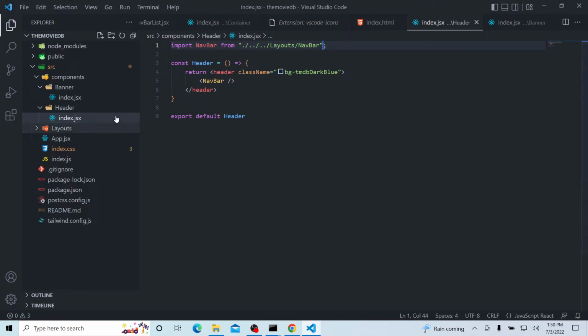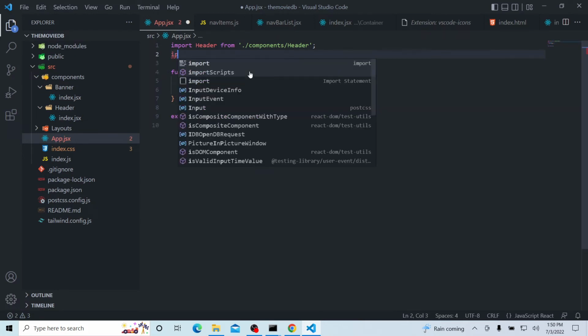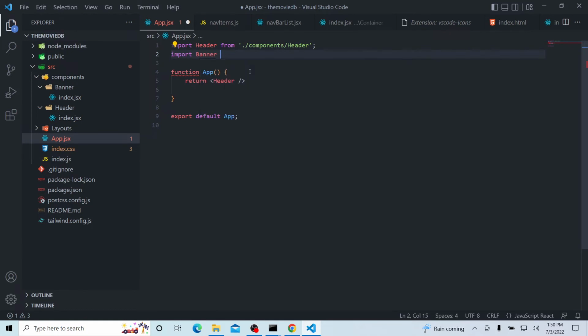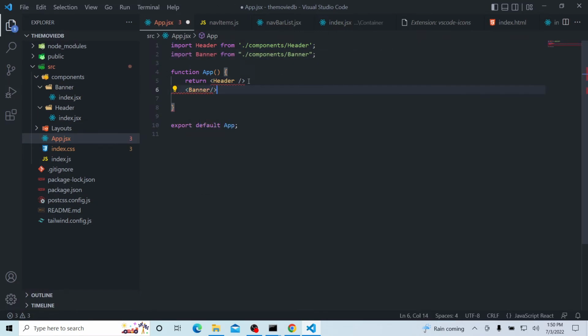So we have to use that. How are we going to use that? A function can only return one tag, one JSX element, so we cannot actually write another one here. Let's import that banner as well: import banner from dot slash, dot slash components slash banner. Then if we just write banner here, this is actually going to be an error.